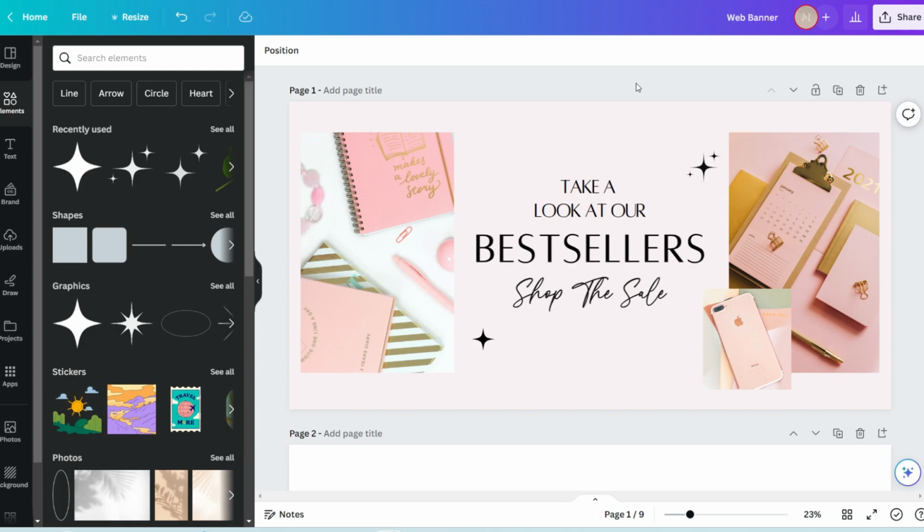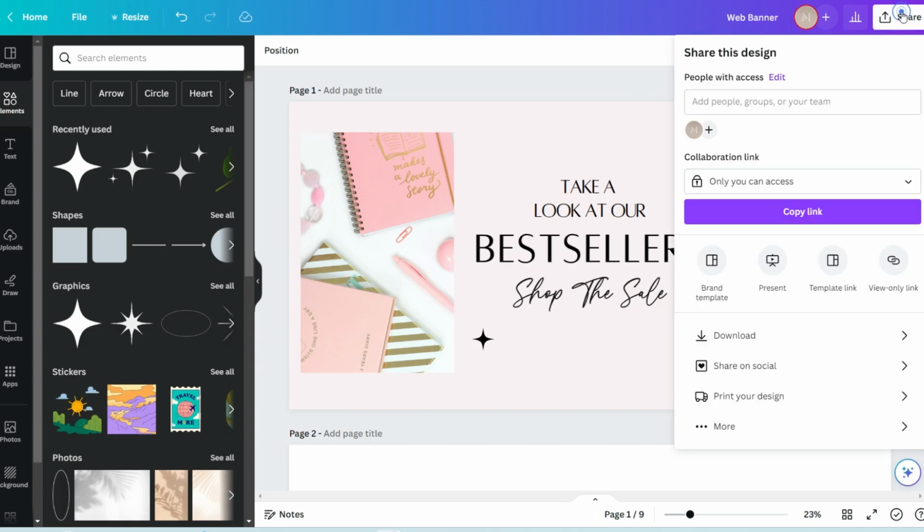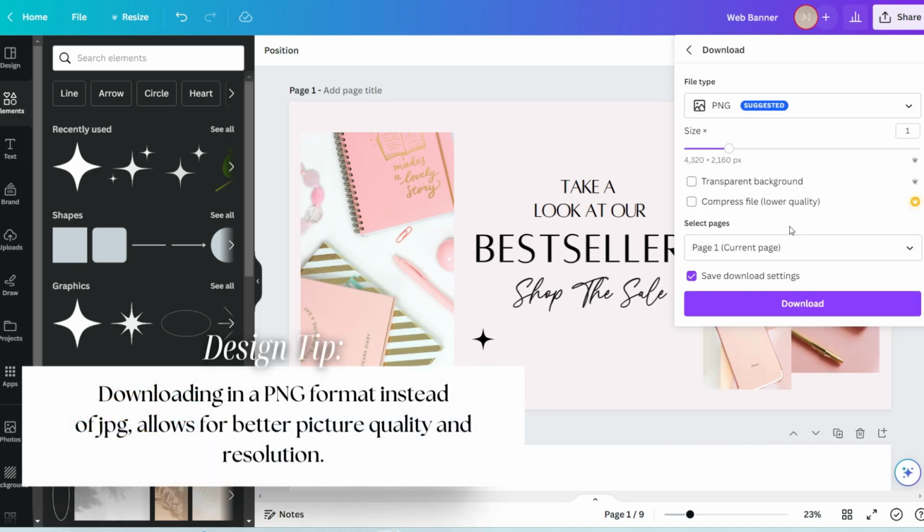Once that's done, we have completed the web banner. So I'm just going to click share, and then I'm going to click download, and I'm just going to download this in a PNG format for the best quality.